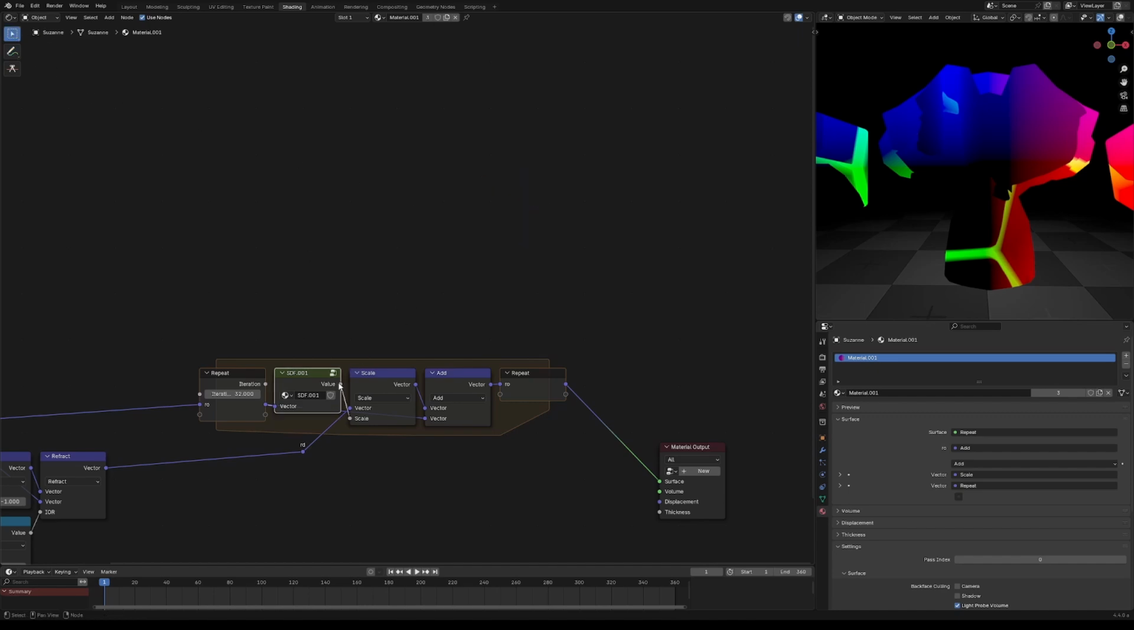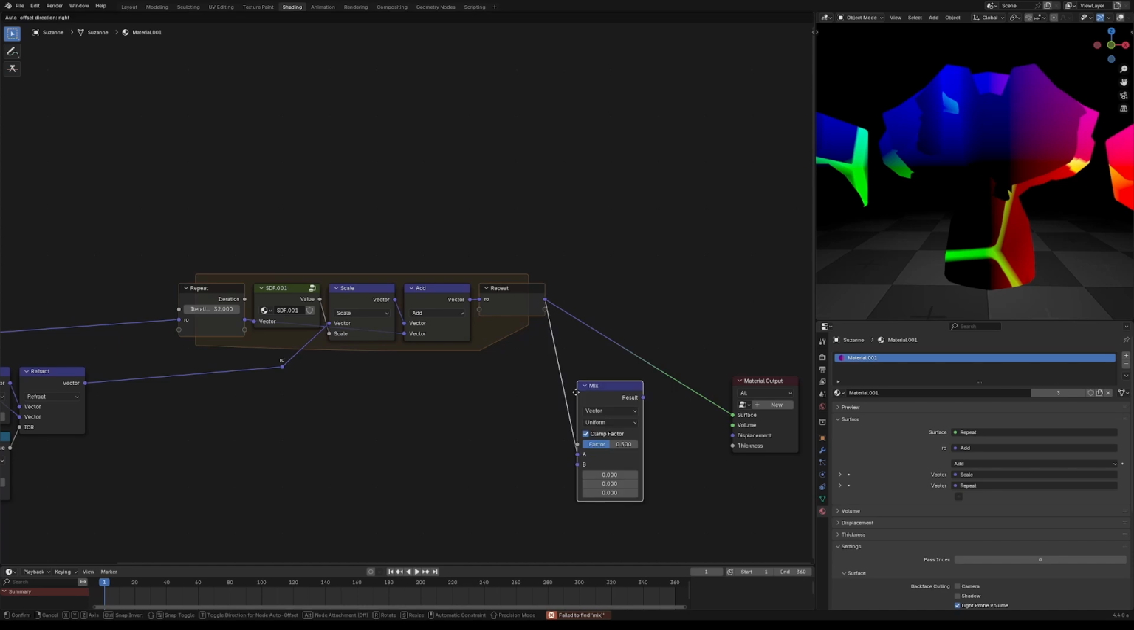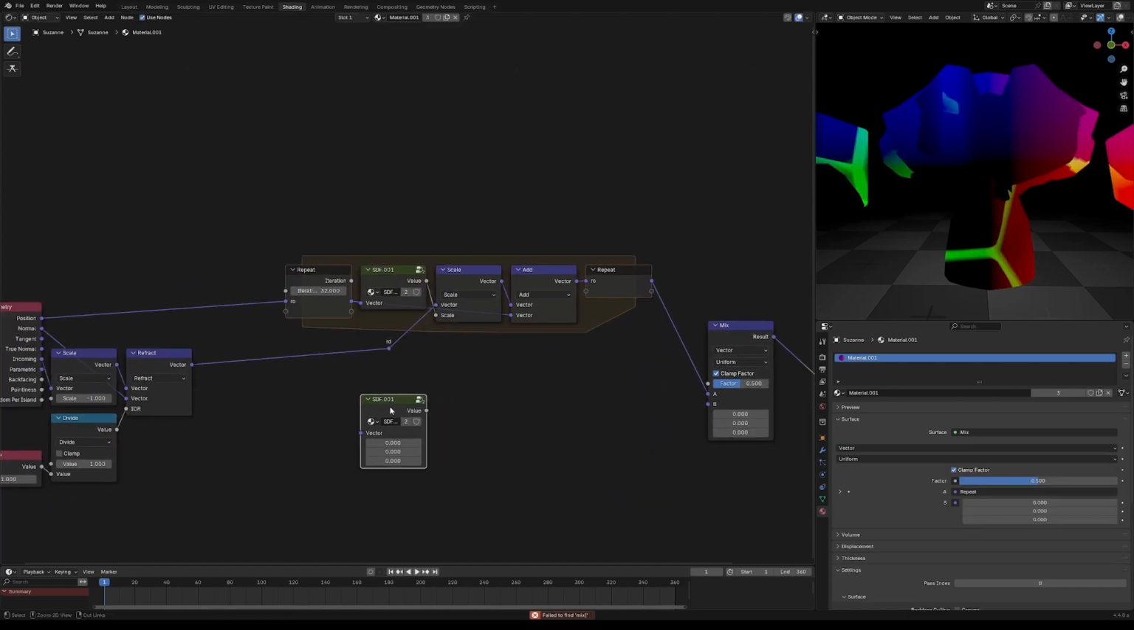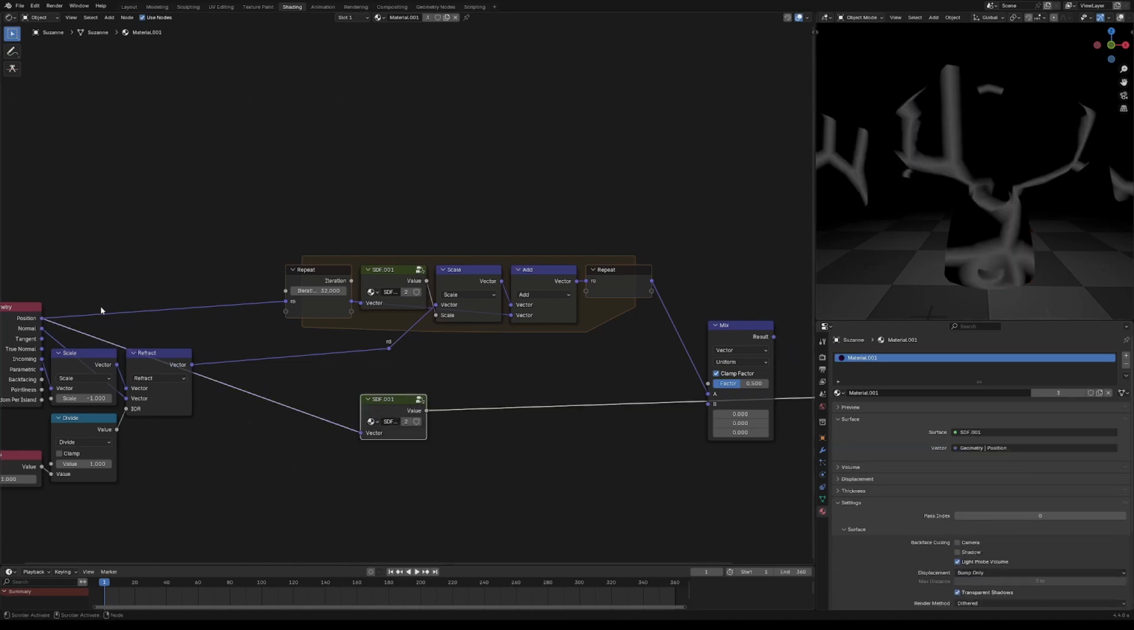One approach is to clamp this value here. I'm going to use a different method because this approach is actually going to help us out with normals later. Add a mix node at the end of our ray marching here, and duplicate our SDF node. Instead of using it in our ray march, we simply want to look at it by itself using this position vector here for our mesh.